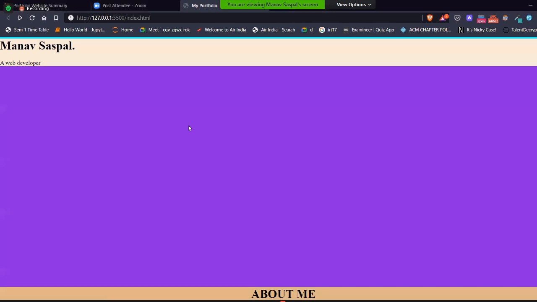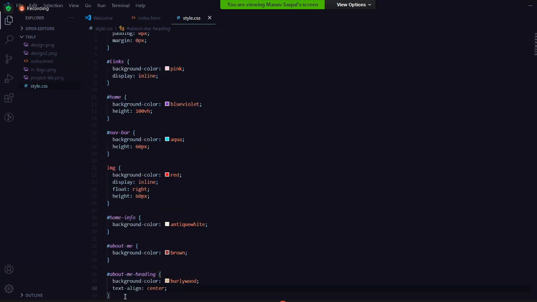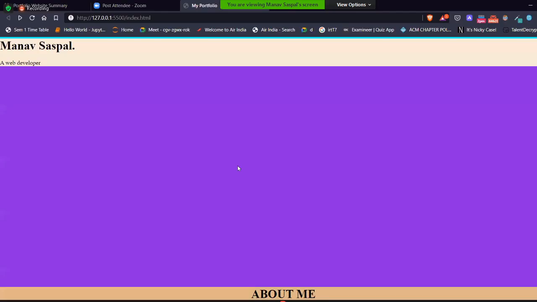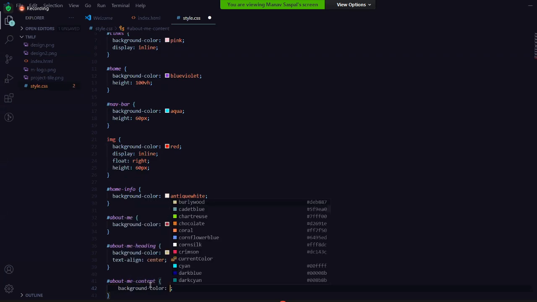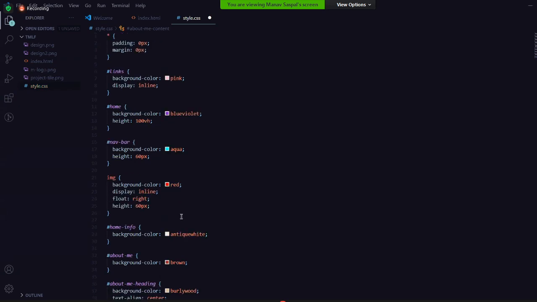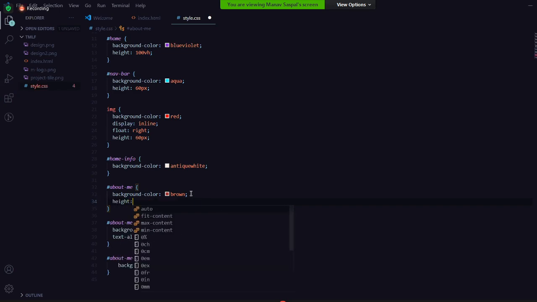And now we can do something with this gibberish. We have this div, about me content. If you think it looks pretty ugly right now, we'll remove all the background colors and only the main background color will remain. It's just to visualize stuff better. Okay, so about me content. Now we can give this a background color of something. Also, exactly how we did with the home info, let me give it a height of 100vh so that it covers the whole window. The exact same thing we'll do with about me, which contains all the about me things. We'll give it a height of 100vh again.